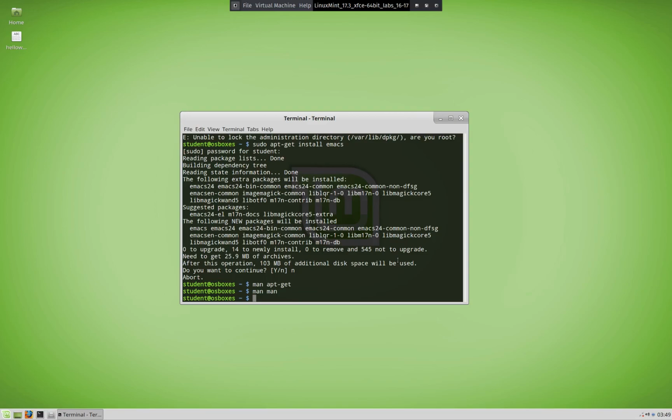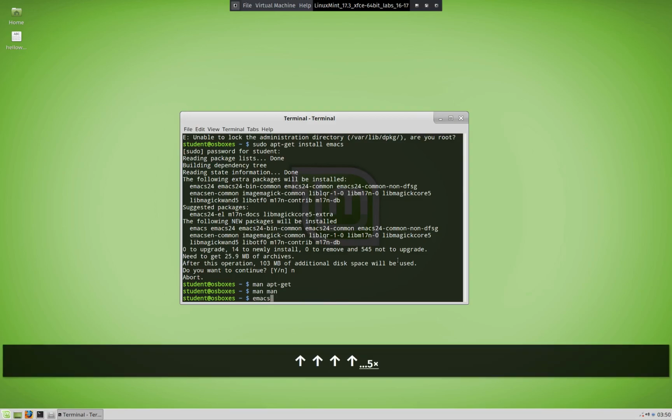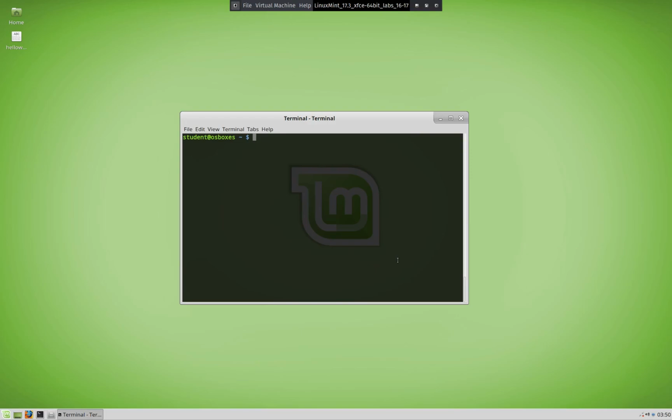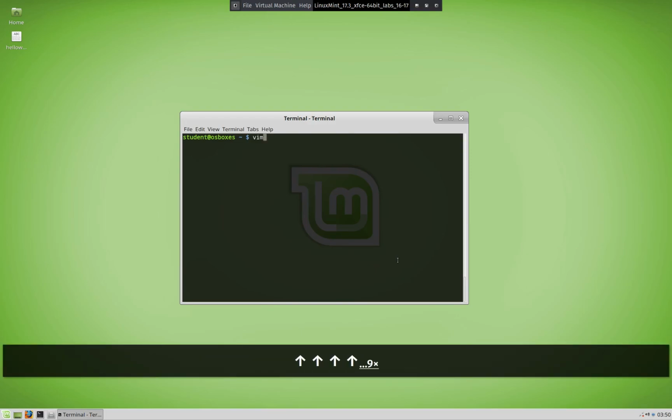Before I end this video, one thing I'd like to show you is we can use the up and down command keys on the keyboard to scroll through our previous commands. So we can do like so. We can also clear the terminal, but that clears the terminal. Our history is still available to us. We can still scroll through.